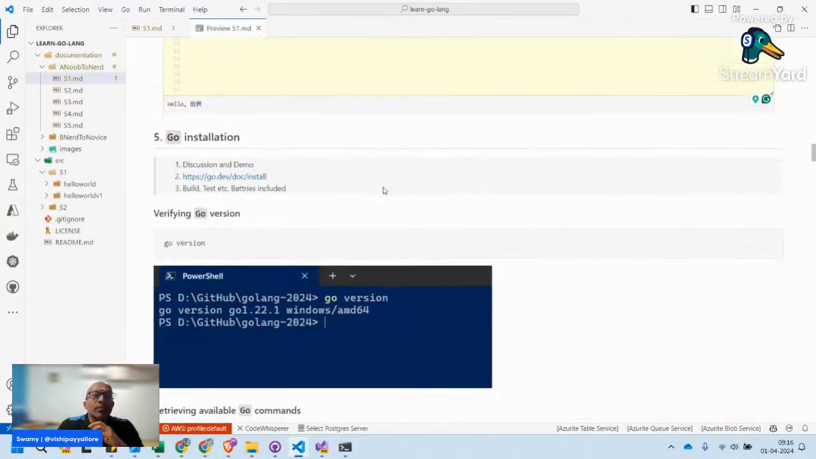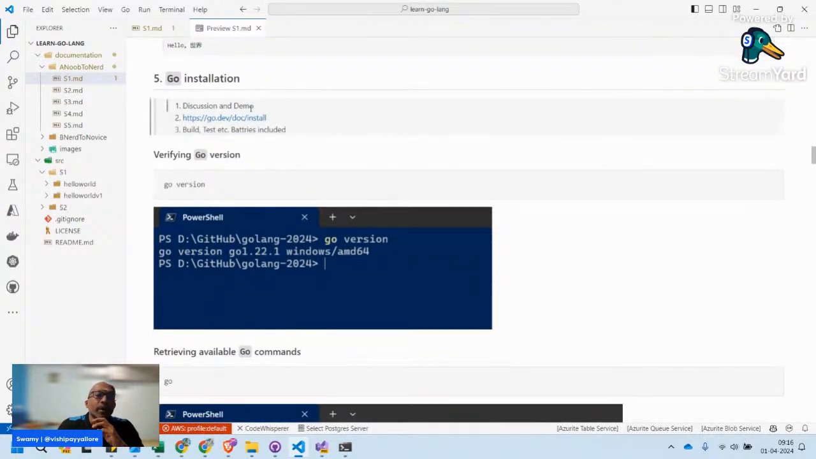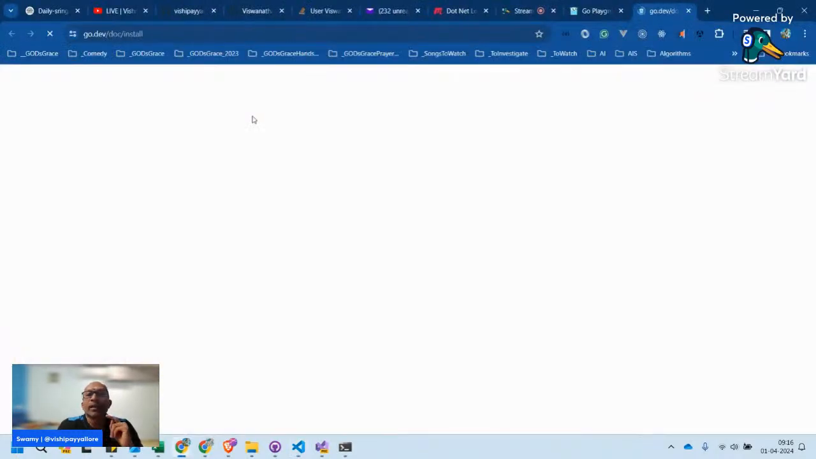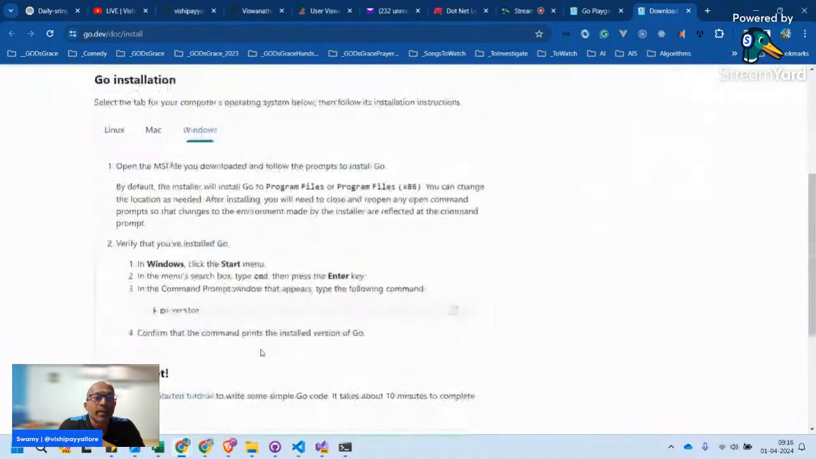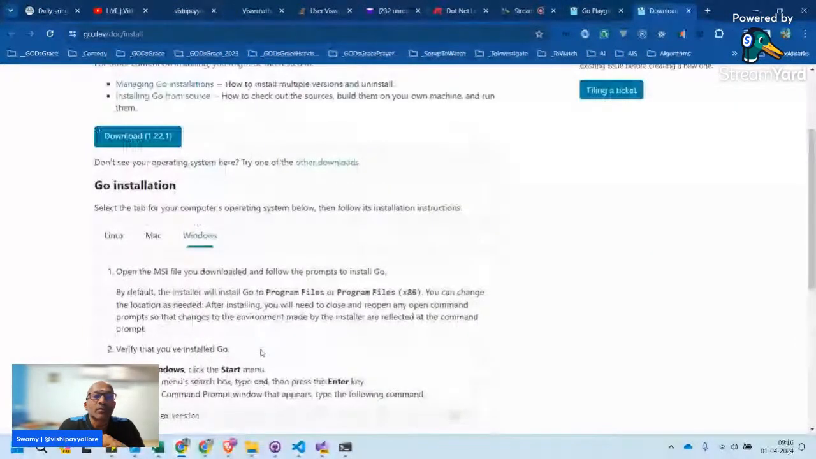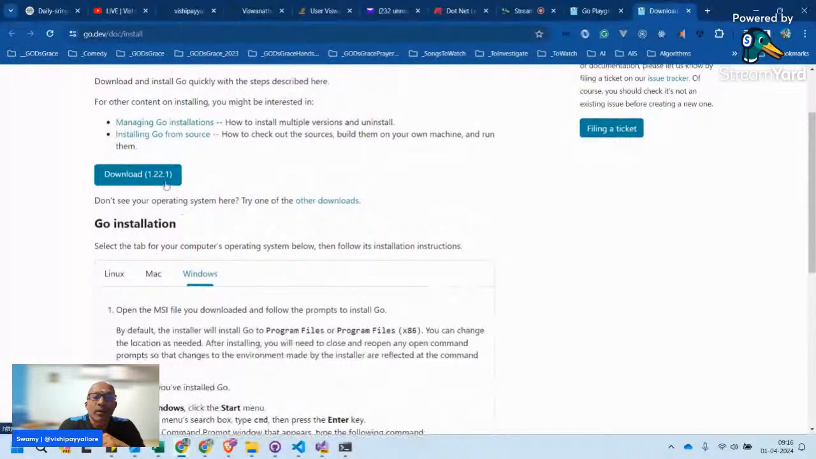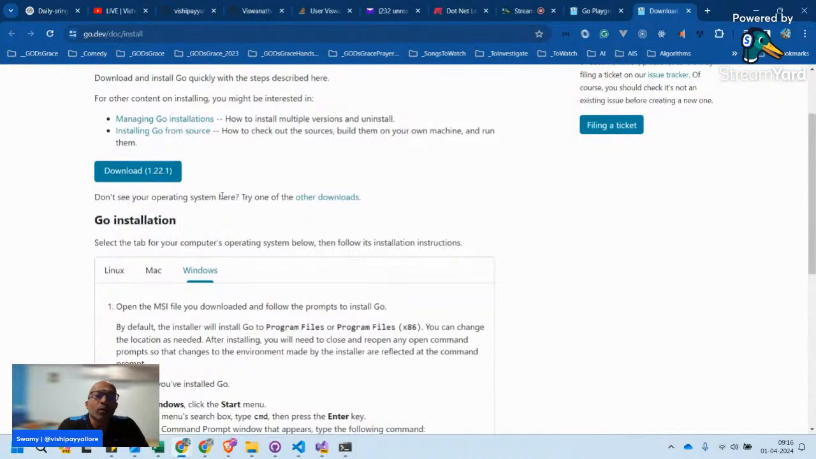Okay, now let's come to the Go installation part. I've given the link again. If you click on this, you see it rightly picked up the operating system, which is Windows, and it is pretty simple. For the Windows version, you can click on download. This is 1.22.1, the latest one. And if you want some other version, you can go and select other downloads.